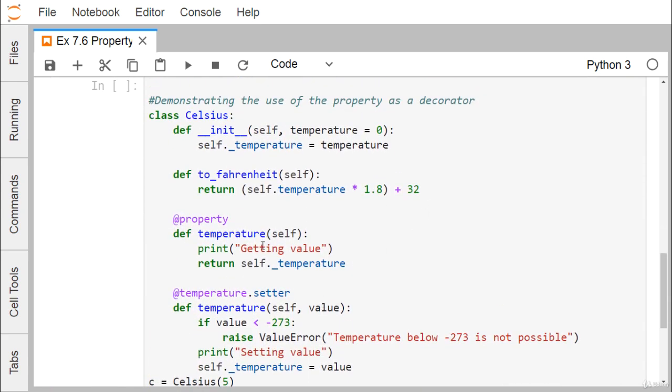Here you see we have this init, that is the constructor here. The name of the class is Celsius. To Fahrenheit is converting the Celsius temperature to Fahrenheit. Here we have this @property. After writing this, we are writing only temperature. You see the method name is temperature. We are not going for the respective set temperature or get temperature methods.